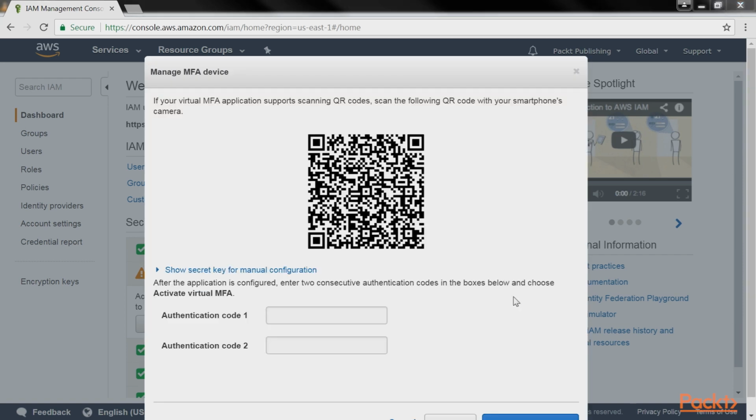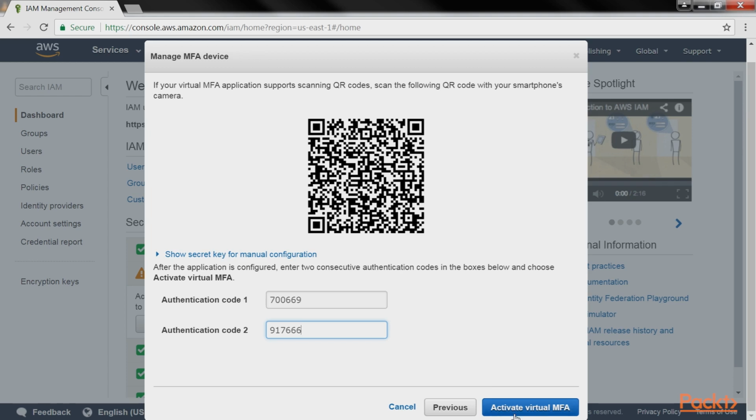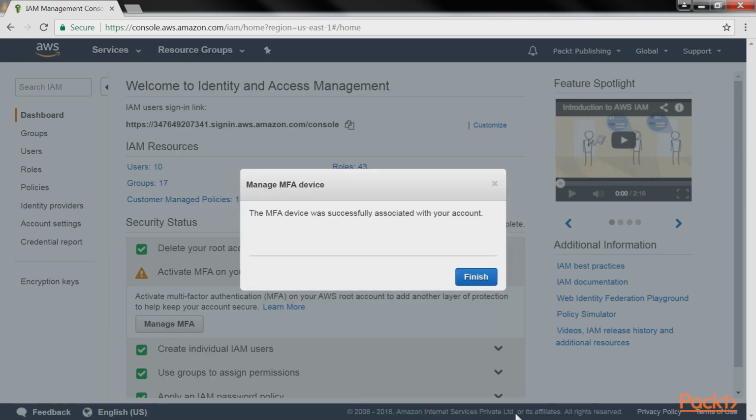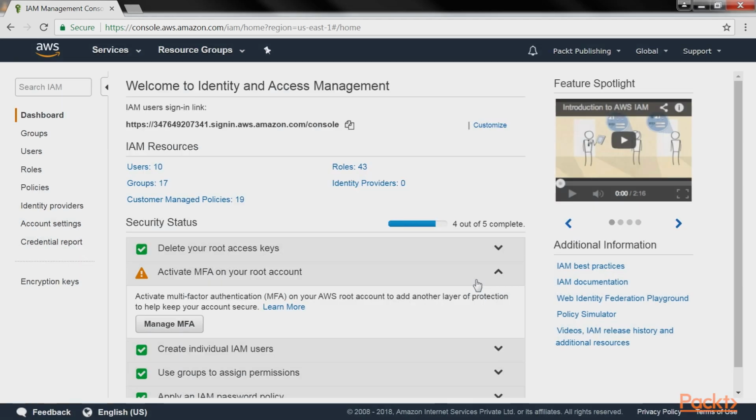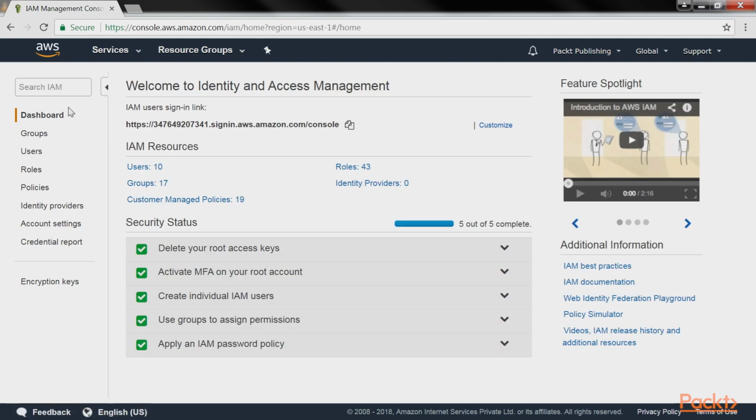This is the barcode that we need to scan with our virtual MFA device. Once your account is added, you will get a 6-digit code that we need to provide in AWS. The 6-digit code will change in the Google Authenticator. As you can see, we have already provided 2 codes in the AWS portal. Then click on Activate Virtual MFA. Once the MFA device is successfully associated with your account, click on Finish. After that, we refresh the IAM dashboard and observe the security status, which is now 5 out of 5 complete.